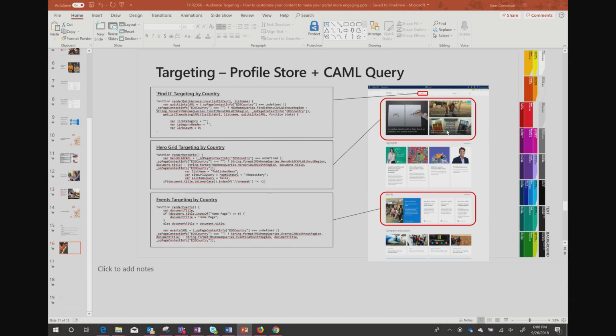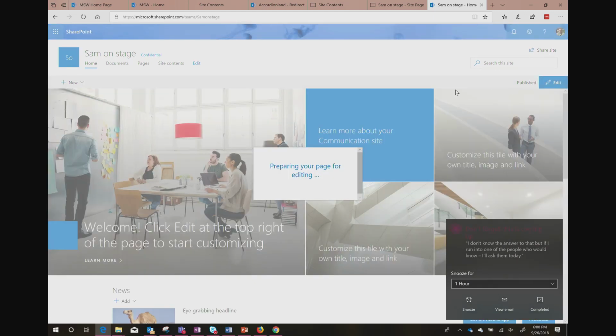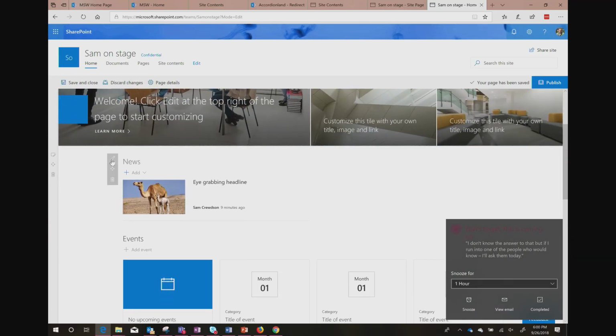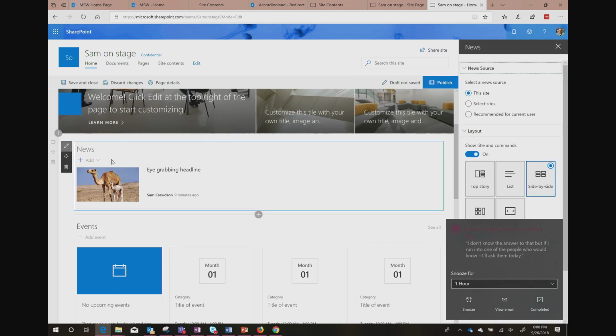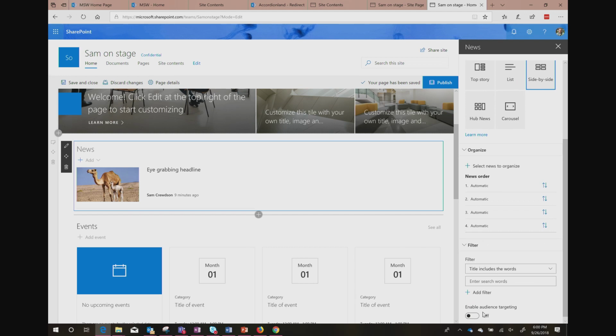So the question was, and this is where I went off script, but let me show you. To show content using modern audience targeting, you actually have to do something. So I'm so glad you asked that question. For example, let's take the news web part, which handles audience targeting. First off, if you want to use it at all, you have to go down here and turn on audience targeting. And so that will automatically start using the attributes of the user to apply filters to the content.